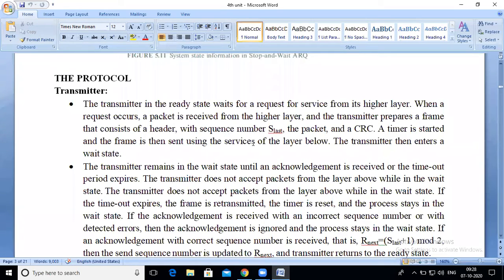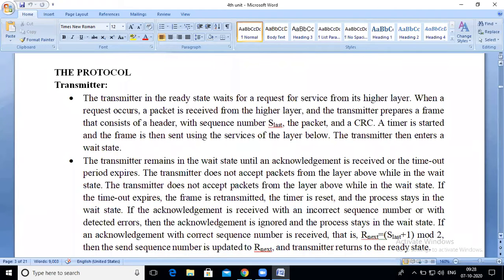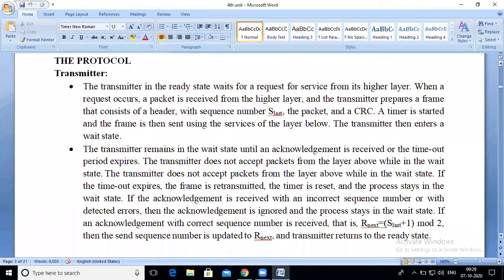Once the frame is handed over to the physical layer, it enters the waiting state, and it stays there until an acknowledgement arrives or the timer expires. When one of these situations occurs, the transmitter decides what to do next. The transmitter does not accept packets from the layer above while in the waiting state, while it is waiting for the response from either the receiving system or the expiration of a timer. It does not take packets from the network layer; it does no other work and stays in the waiting state. Next, I will explain the two situations.